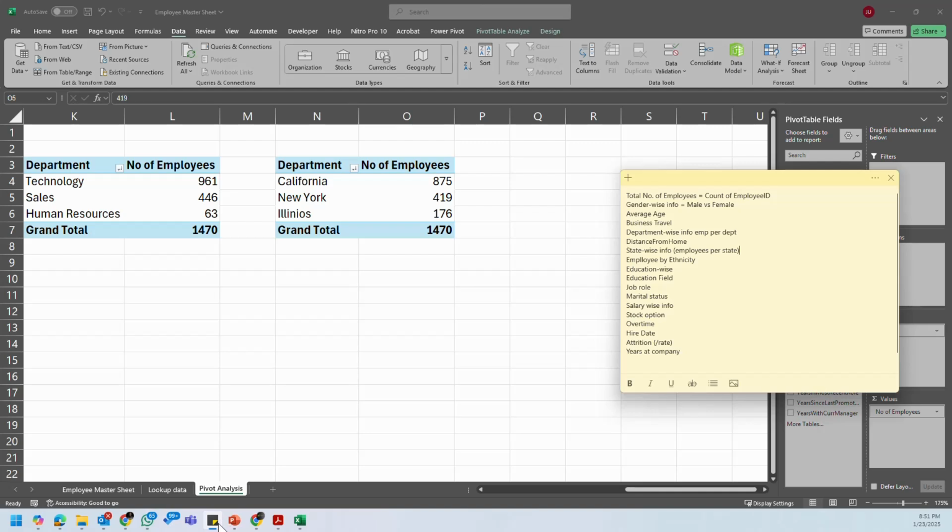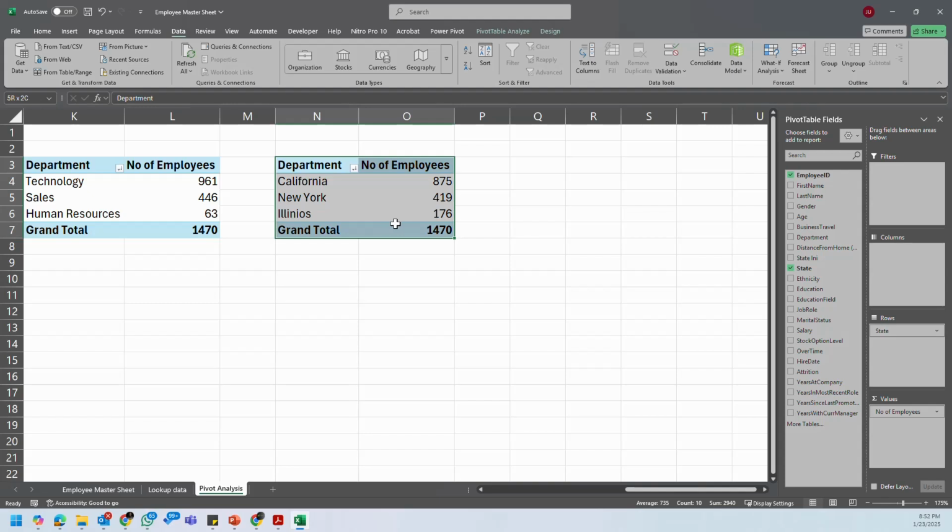Then we have distance from home. What do we do about that?